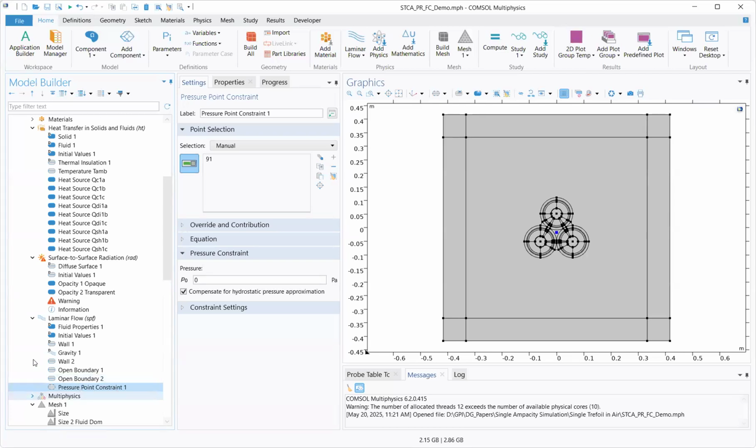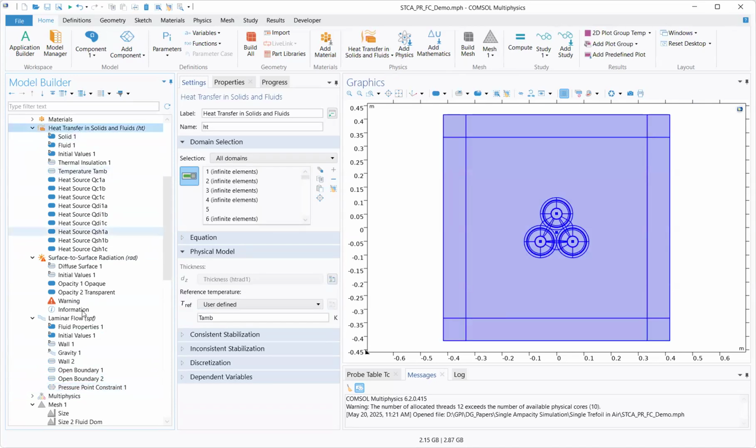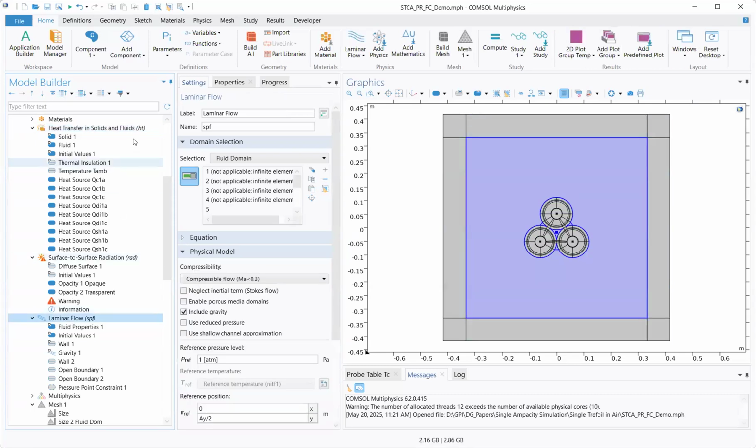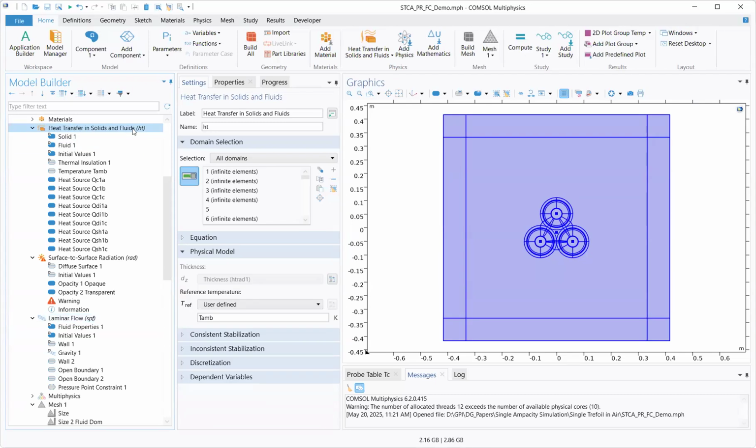And then these are three physics modules: heat transfer in solids and fluids, surface radiation, and laminar flow. We don't really need laminar flow physics, because heat transfer in solids and fluids is already there, but we need laminar flow if we want to solve the Navier-Stokes equations. If we want the full solution for natural convection using Navier-Stokes equations, and we want to see the velocity field, we need to use laminar flow.